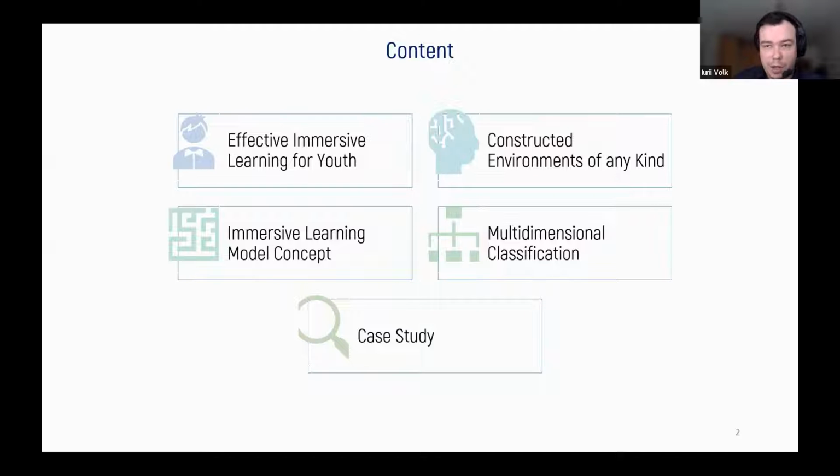And finally, we came to case study. We try to illustrate the effectiveness of that classification with some certain practical tools that we already have in our hands, and we try to use them in the educational process. That's the technological solution proposed for evaluating the effectiveness of testing of such approach and immersive learning tools.